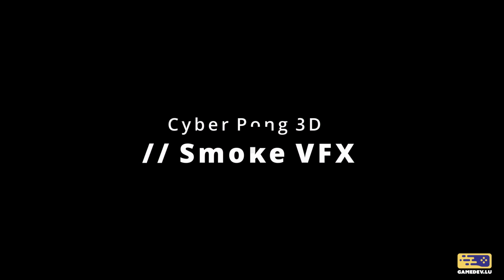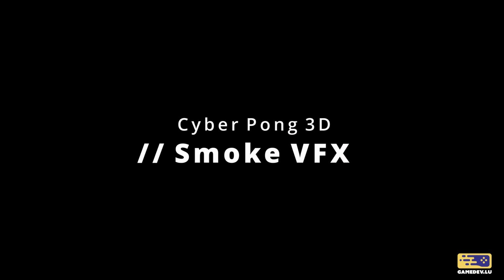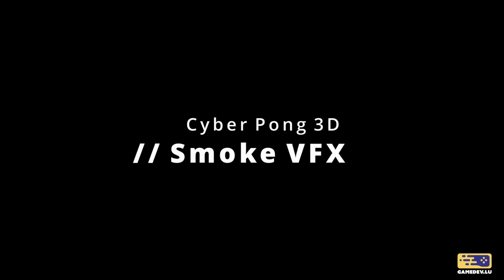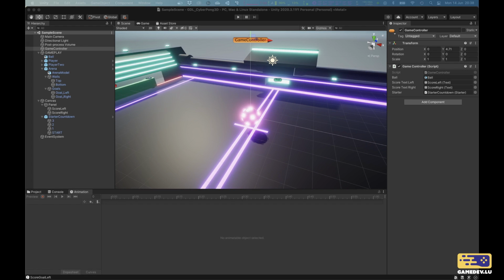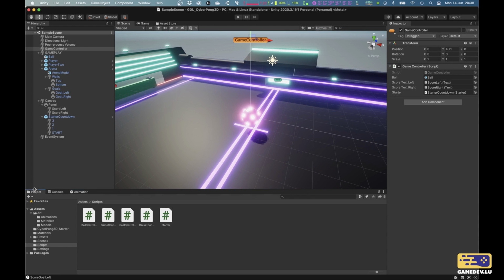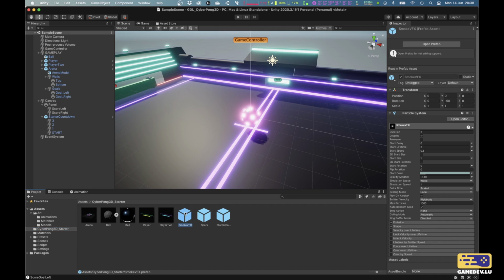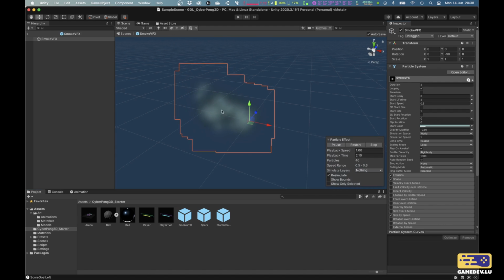Awesome. We basically finished the core gameplay. Now it's time to polish the game a little bit more. What I would like to show you is how to place some particles and later how to spawn particles as well. In the Cyberpunk starter folder, there are 2 particle effects ready to use. We're going to use the smoke VFX first. If you double click on it, it opens the prefab in isolation. And you can see how it looks like.